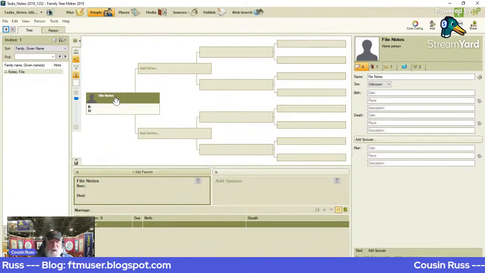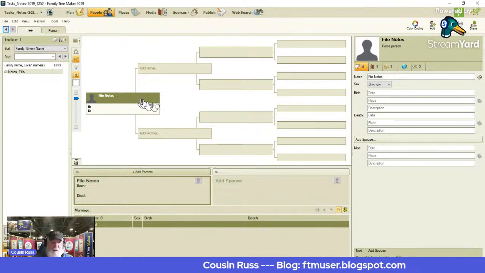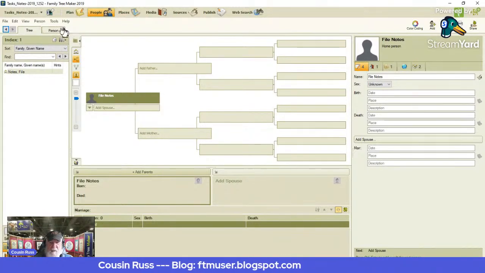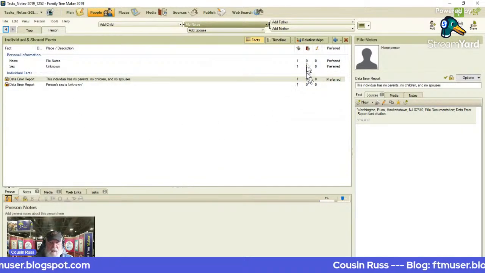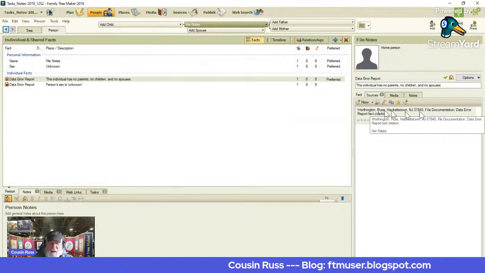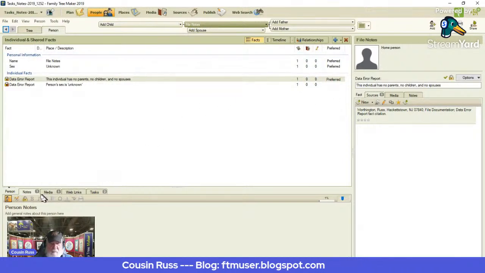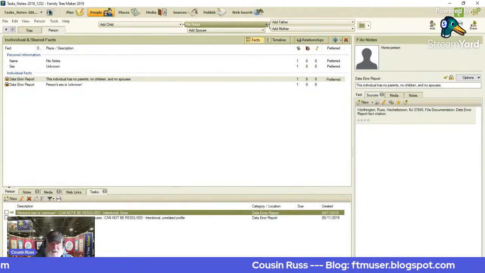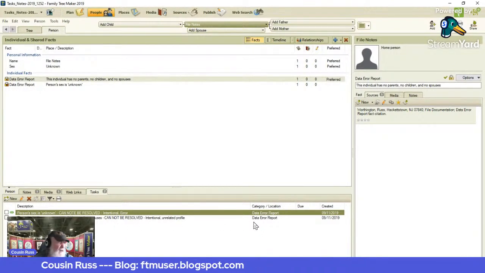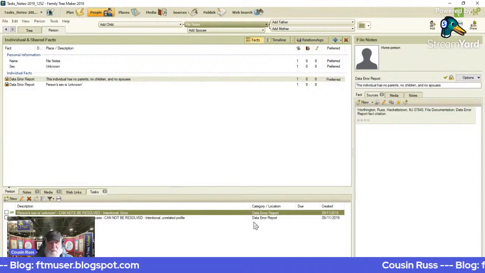Now, I'm not going to do that with this file because I'm going to actually do something with this file to do the merge that I mentioned. I'm going to click on the person so you see what else is here. There are citations, so I have a citation for this person. I have a media file. There's an example of file notes. The tasks: there's 2 data error report messages that I cannot resolve because of the uniqueness of this profile.